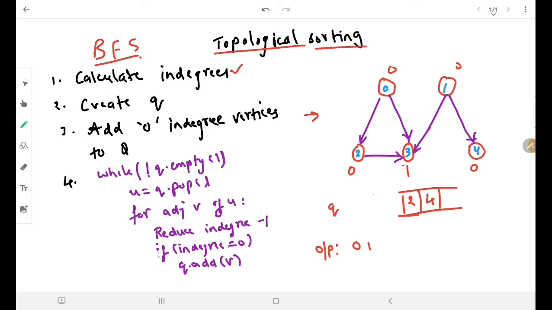Now again we go back to the loop. This time we print 2, right? And then we pop it, and then we'll check the adjacent vertices of 2. Here we have 3 as its adjacent vertex, and we'll reduce its in-degree. So we will make this 0. Now since the in-degree is 0, we will push it into the queue, right? Now again we'll go back to the loop.